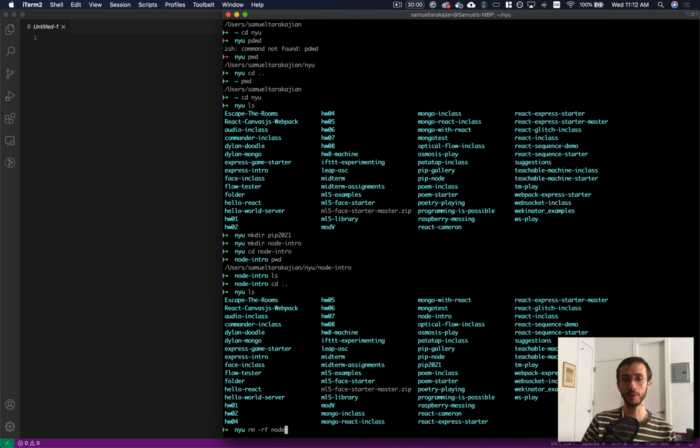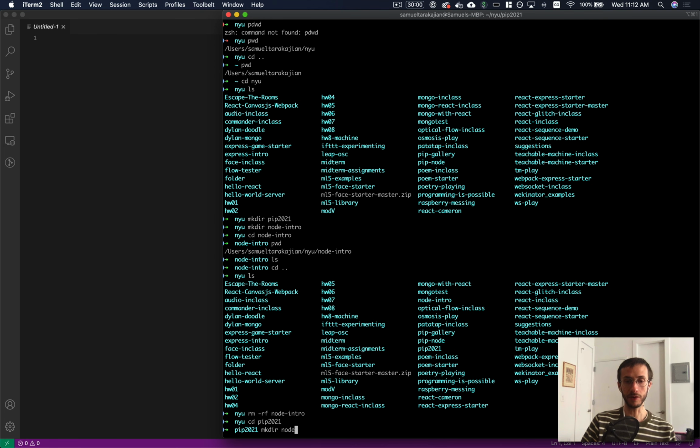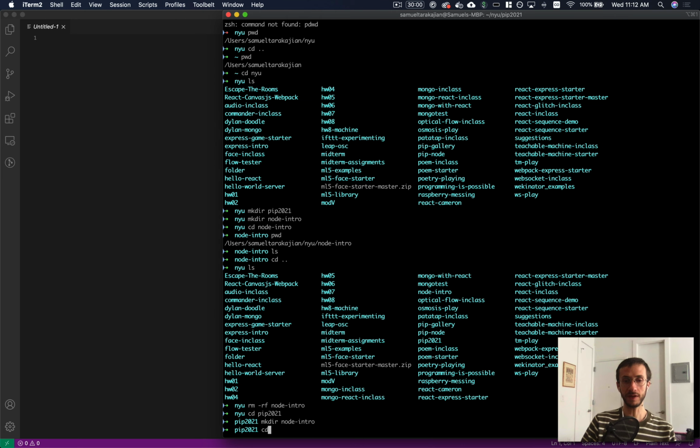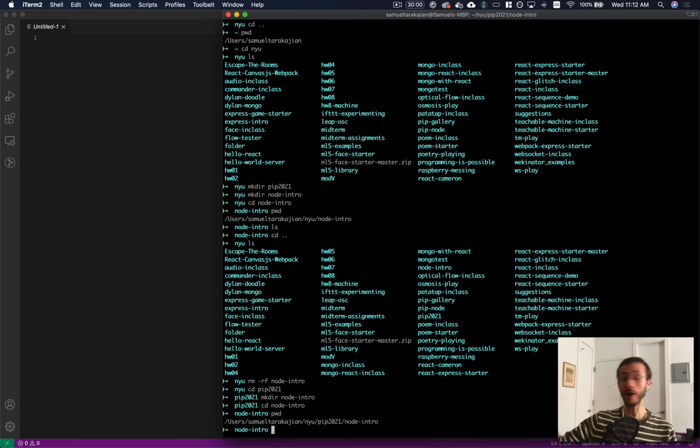And another thing too, you can push tab. If you get the first part of a file or folder right, you can push tab and it will fill in the rest. So now I'm going to cd pip 2021, mkdir node intro, cd node intro, pwd, and you can see we're in this hierarchy. Okay, took a little while, but that's basically all the command line stuff that you'll really need to know. Except for the stuff specific to Git and Node that we'll talk about in a second.